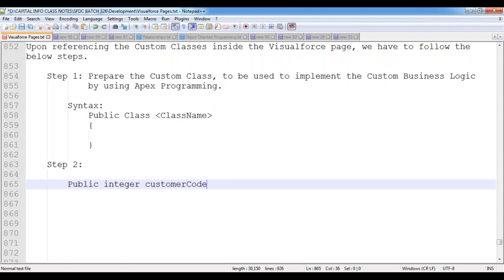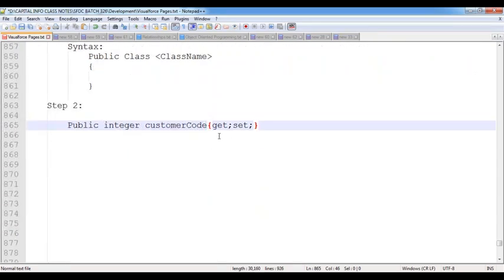In this case, I want to map the connection. There is a text box in my user interface, and there is a variable inside my class. I need to map the connection between these two so that they can exchange the data, from top to bottom and bottom to top. In order to pass the data from Visualforce to Apex and Apex to Visualforce, these two have to communicate with each other. For that, we make it get and set. These are called accessors: get accessor, set accessor.